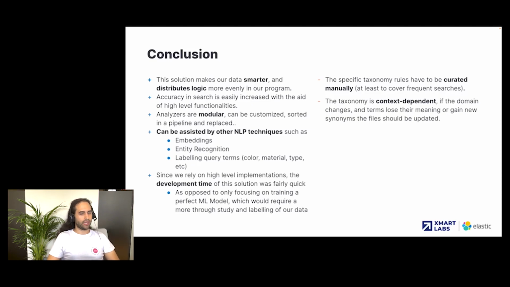And this really contrasts with the approach of focusing on training the perfect machine learning model, which will require a lot more thorough study, labeling of our data, and all of this will push the functionality being available to our stakeholders or to the public for an initial release. That is something we definitely can add later in the process.